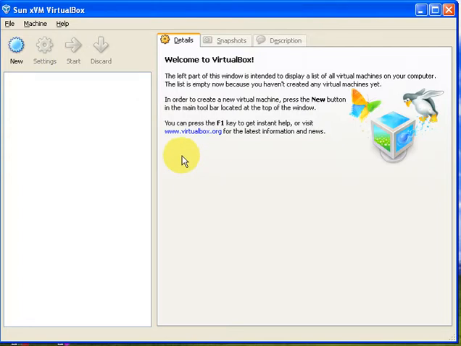Right, firstly, what is VirtualBox? VirtualBox is an application that allows you to run many different operating systems within your current operating system. So what that means is you don't have to partition any drives, nothing like that. It's just an application you install and then you can experiment with different operating systems.